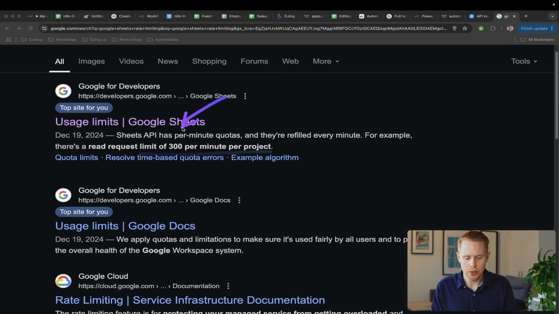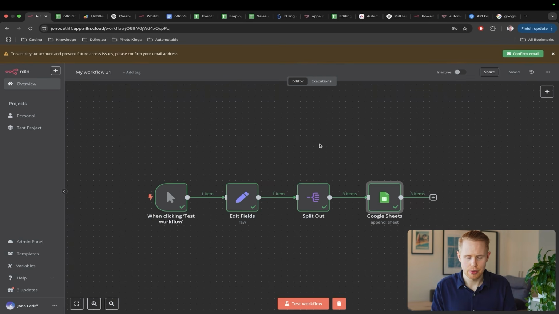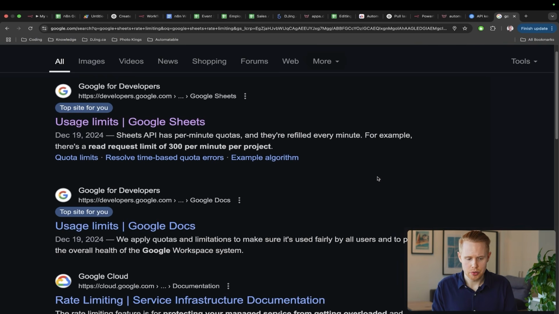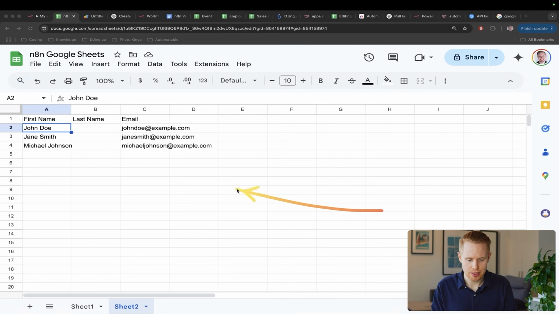With Google Sheets, you can only send 300 requests in 1 minute. And if you send more than that, then they're gonna lock you out and you can't send data over to Google Sheets again for a certain amount of time. The problem is that this fires off really fast. You saw it literally happen instantly with 3, and you could go through 300 almost just as fast.